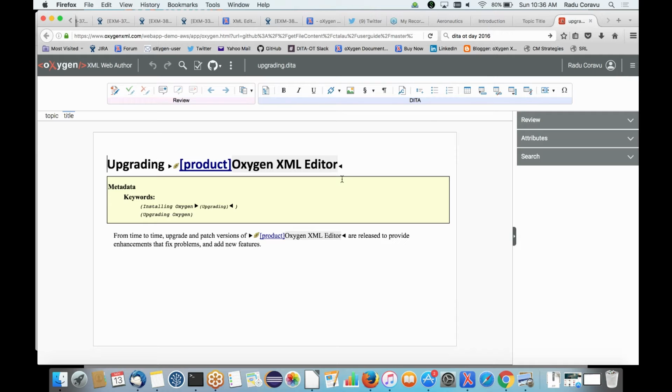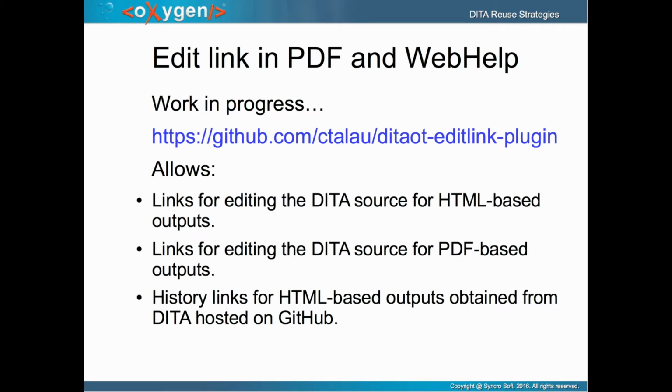This is not only GitHub related, so it has certain parameters in which you can contribute the name of the server which should get called, and the URL of the DITA topic from which the HTML or the PDF content was generated. So it allows easier contributions for regular reviewers.